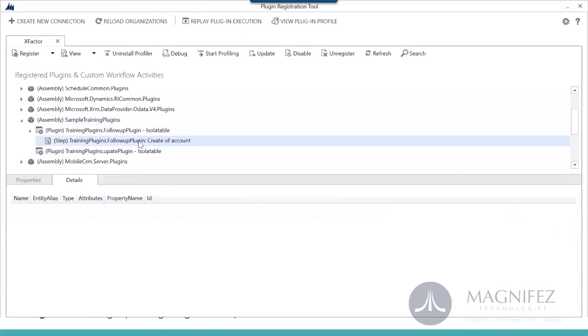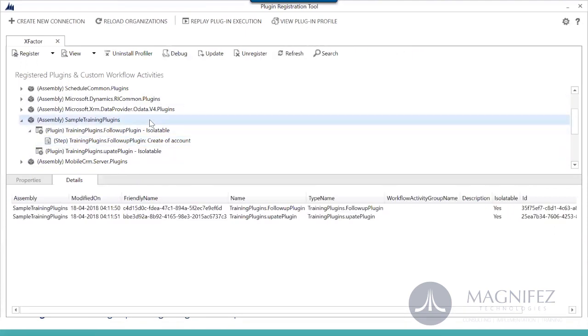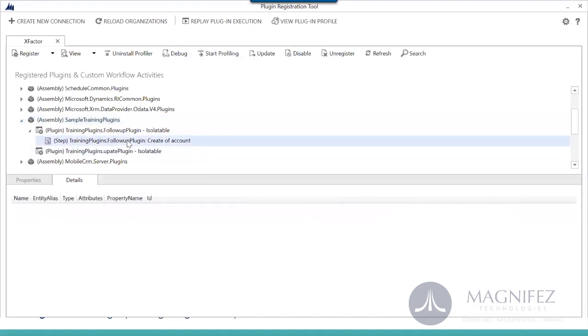So when you delete one assembly, then update and re-register it, the plugin steps will not be preserved. They will all be deleted. Imagine you have 30 plugins and each of them is triggered on 2 or 3 events. You'll have more than 100 events, right? If you delete all this, you have to set up each event one after the other. And sometimes if you don't have the proper release note with you, then you are gone.